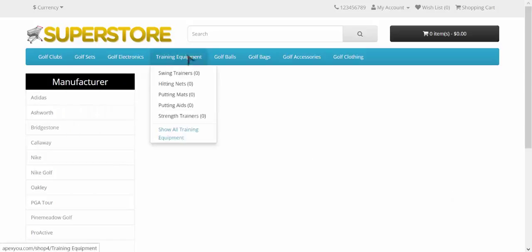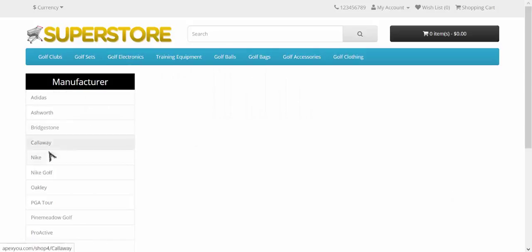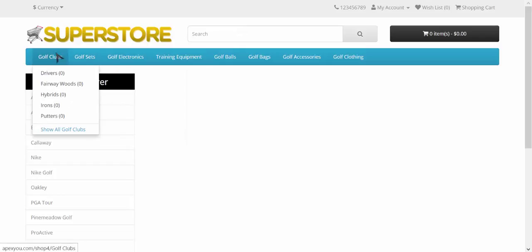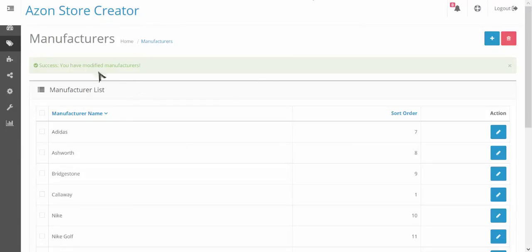With our categories, subcategories, and our brands in place, the next step is to actually start adding products. Then we'll work on the look and feel of the store after. But let's go ahead and add some products now. And so with golf clubs, maybe we want to start with drivers and we want to add some products.